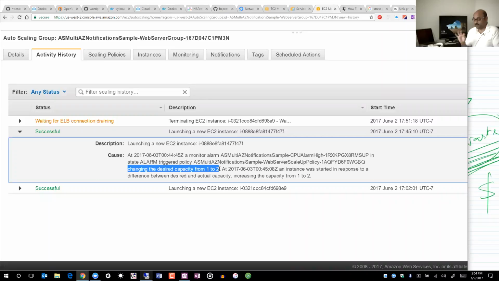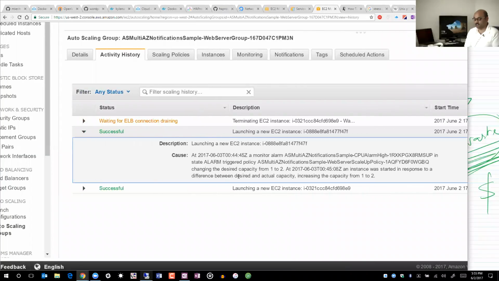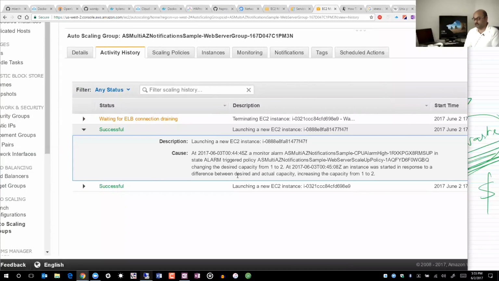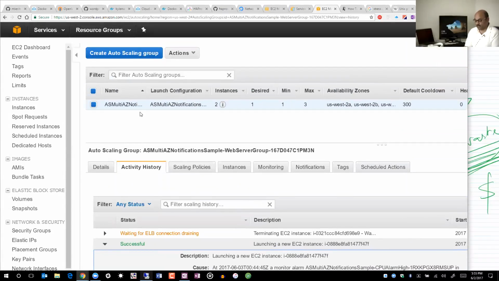That's it. It just changed the desire from 1 to 2 because I want to now grow up, or I should say grow out. And so at that time, an instance was started in response to a difference between the desired and actual capacity, therefore increasing the capacity from 1 to 2. And that resulted in a grow action. Now this activity is happening again in a different service, not on the box, a separate service known as auto scaling. That's what you're looking at right now.